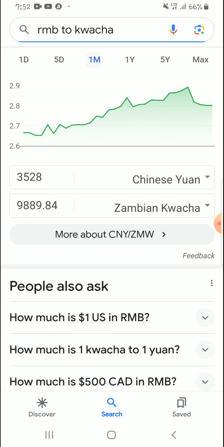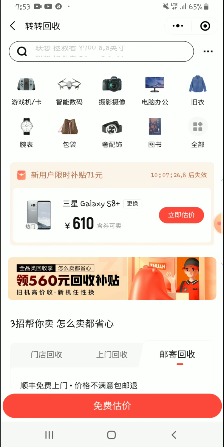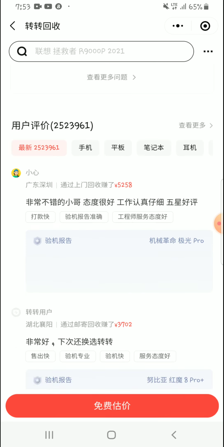So that iPhone should be somewhere around 8,000 for that iPhone 11 Pro Max. And then for the Samsung Galaxy S8 Plus, it's going at 1,709 kwacha. So this is how you can go about it.